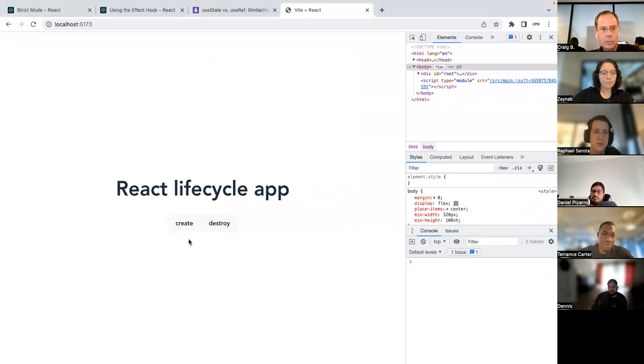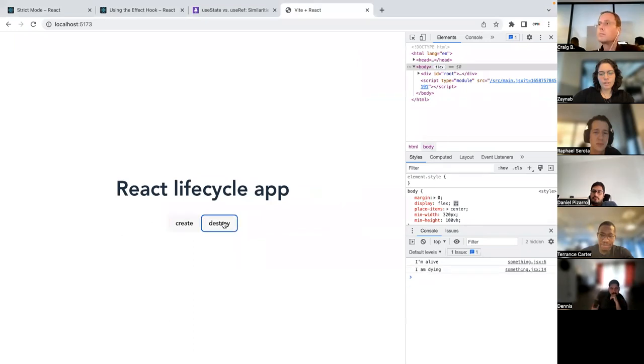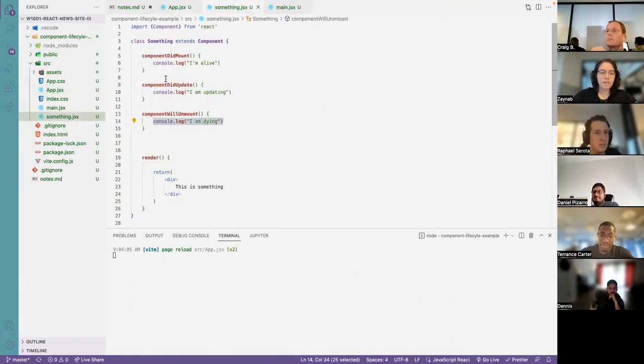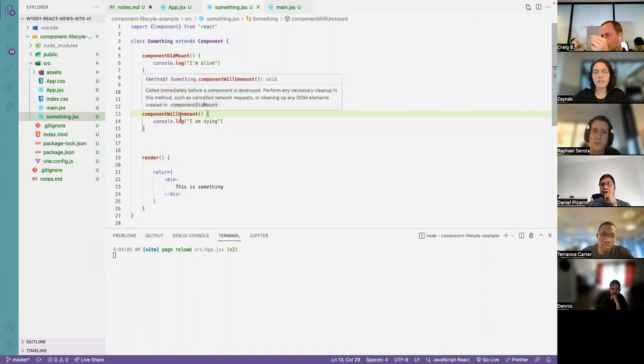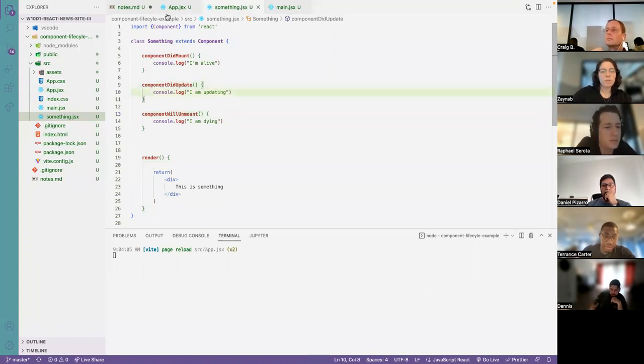This should work. Okay, so if I create it, I should see I'm alive. And then if I destroy it, it shows I'm dying, which is pretty cool. So we can use this, I don't know, maybe if we have data and when we close the page, or when the component unmounts, to save certain data that was changed during that session or something like that. It has a lot of purposes.